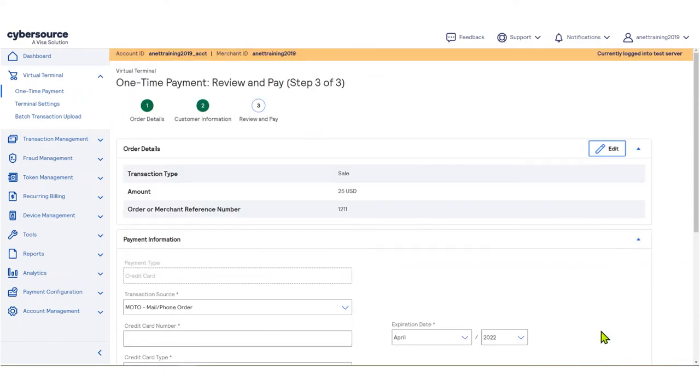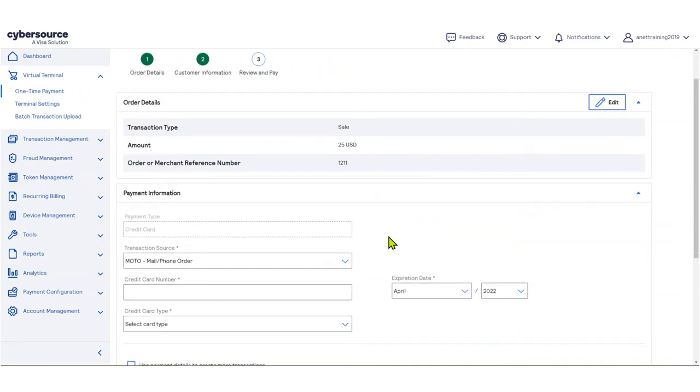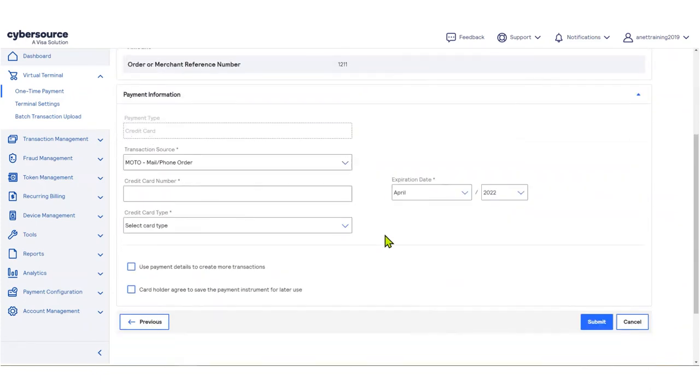In Step 3, you will review your order. Within the Order Details section, verify that transaction type, amount, and order or merchant reference number is correct. Next, within the Payment Information section, you need to provide the payment information. The payment type for this order is a credit card.